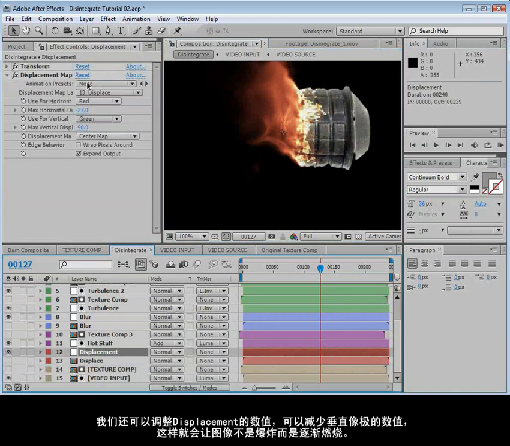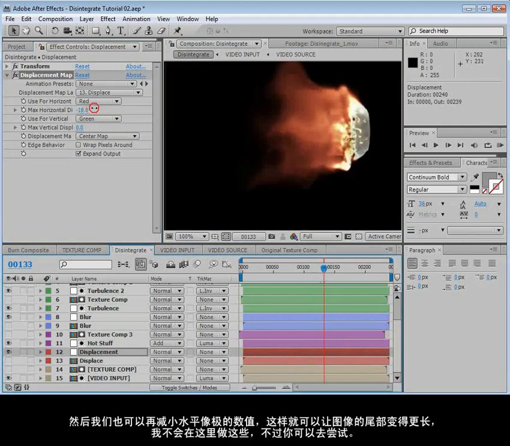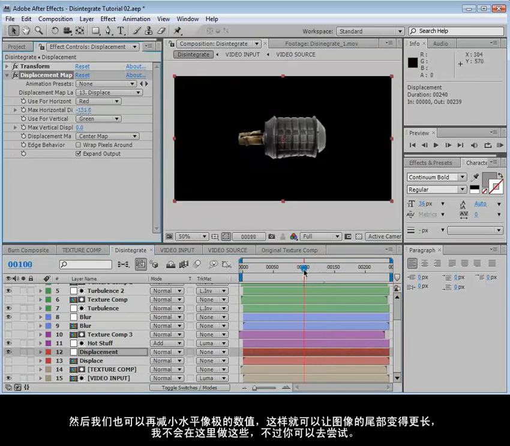And I can also go back to the displacement. I can again turn it down so that the fire instead just sort of burns away like that. Maybe even push it off in the direction further away so it sort of does something else that's interesting. I don't know that I would do that, but you can if you want.